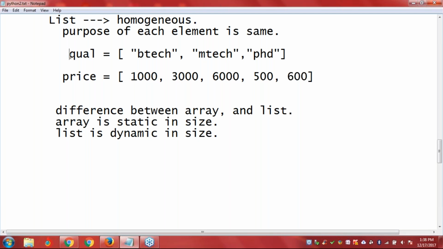So how to create a list is simply this is the way, sir. If you keep some of the values into the square brackets, automatically that is formed as list. Okay.